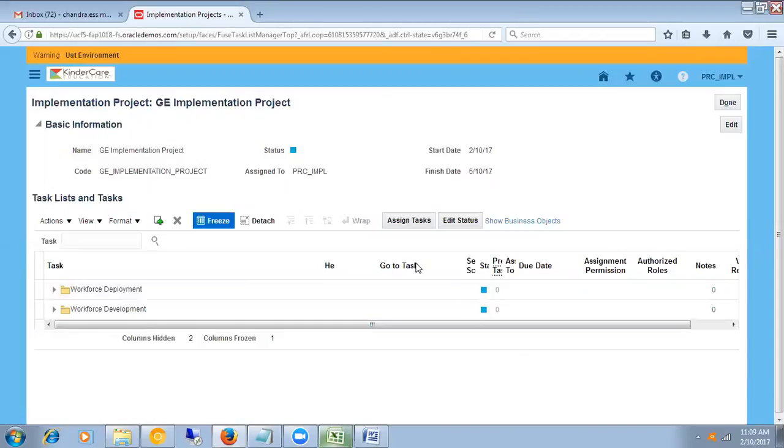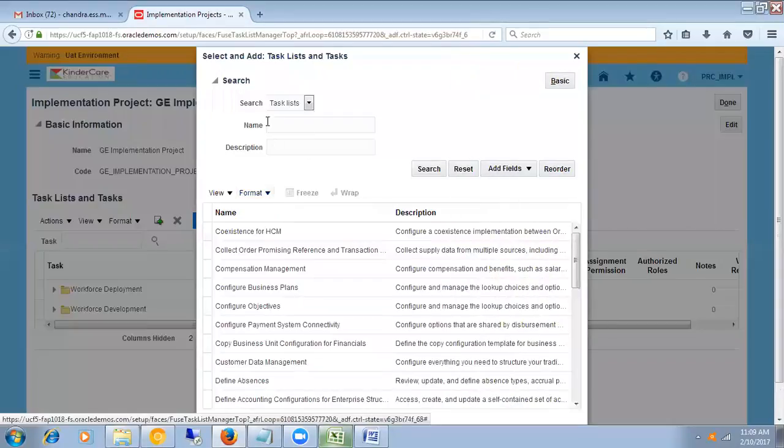Suresh, can we add new offerings also once we added some? No, offerings cannot be added. Only task lists. Inside of offerings, task lists can be added. We cannot go for offerings. When I try to select add, it is going to ask me to go for either task or task list.